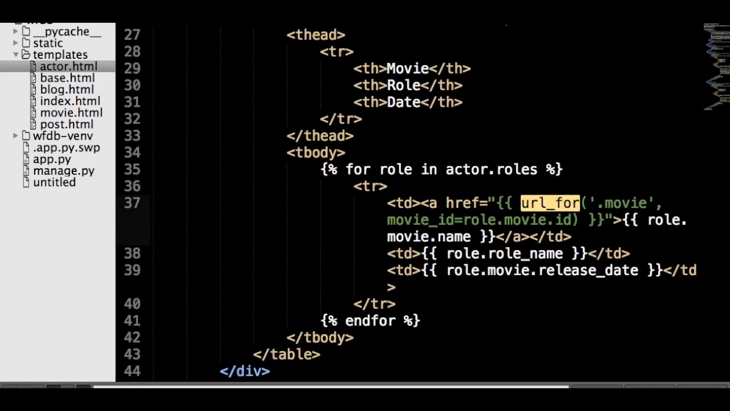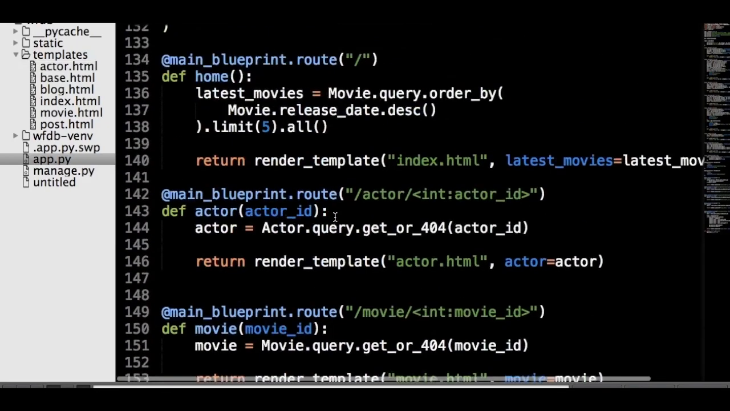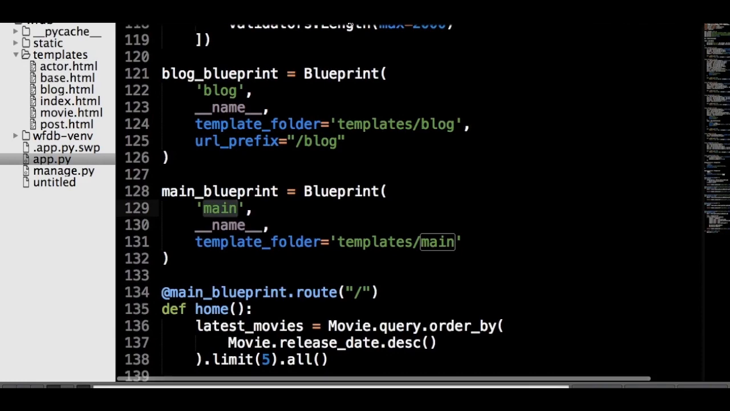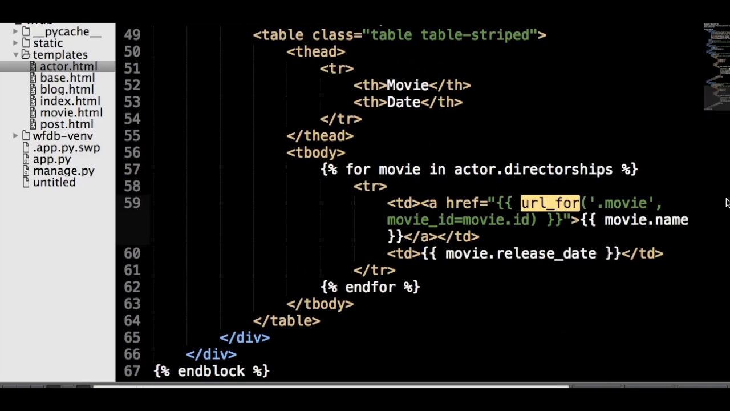This is because the routes are not in the global application scope anymore, and we must specify that the route we want is under a blueprint. This is done by simply prepending the name of the blueprint to the wanted route with a period. Let's go ahead and change all the calls to the url_for function in our templates.